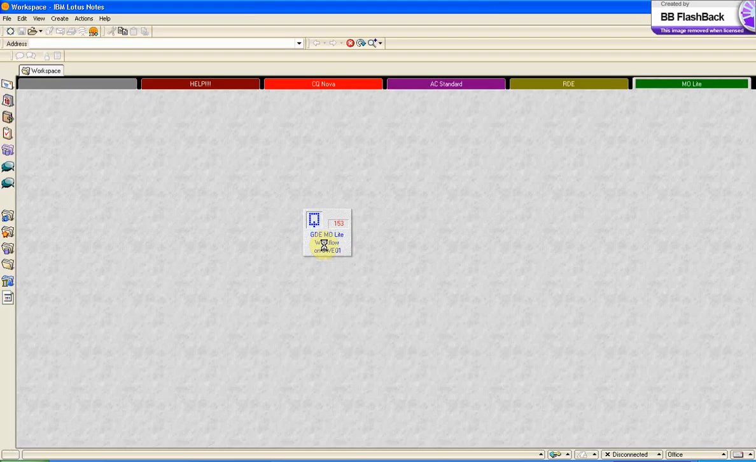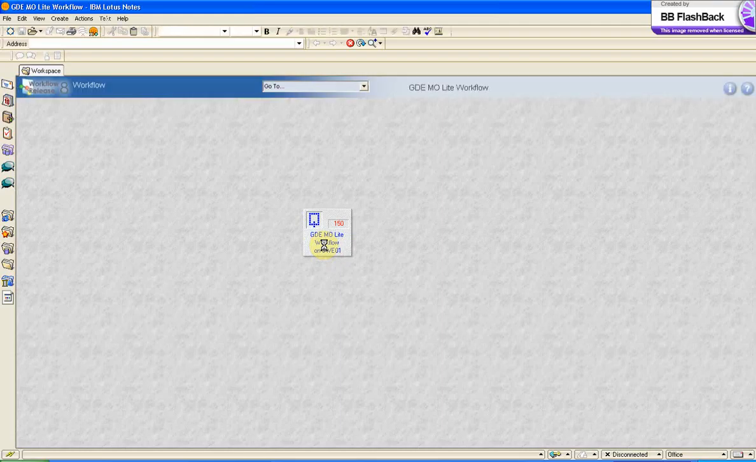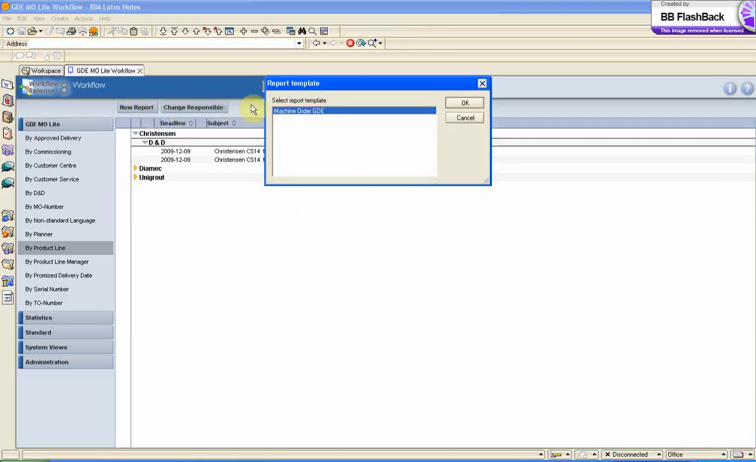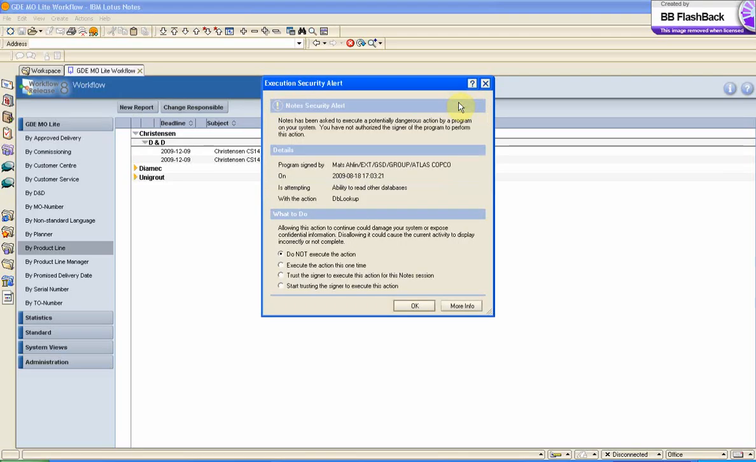Purpose of MO Lite is to have a structured way of handling all the information from your customer to the product company, to the production, to the delivery of a rig. So what do you do? You click on new report, then you have machine order GDE, press OK. Probably you will get this up. Click on Start Trusting the Signer, and you will never get it again.